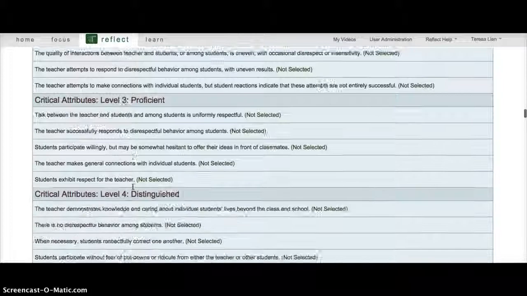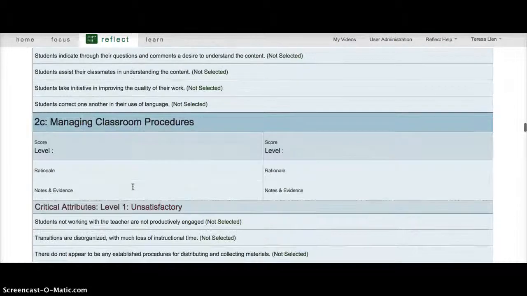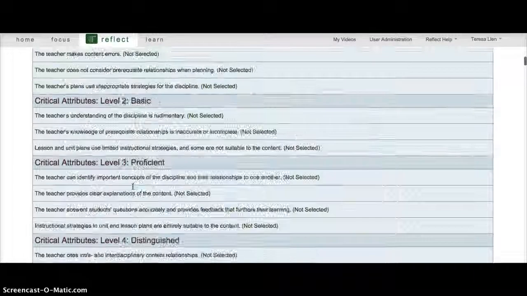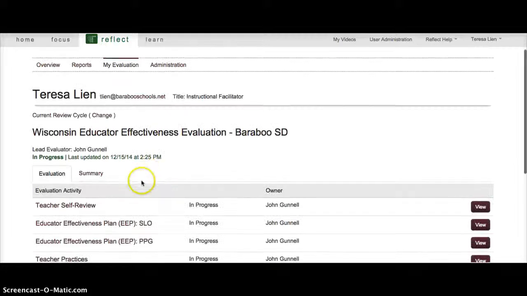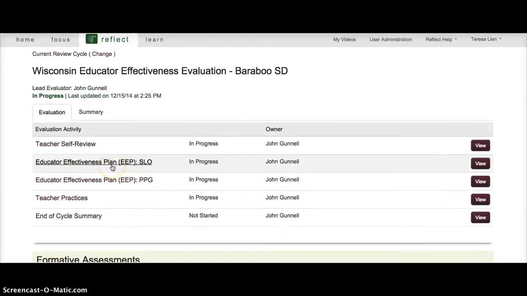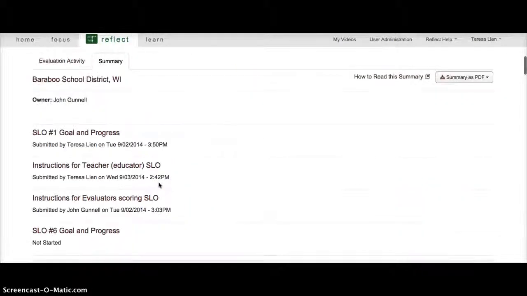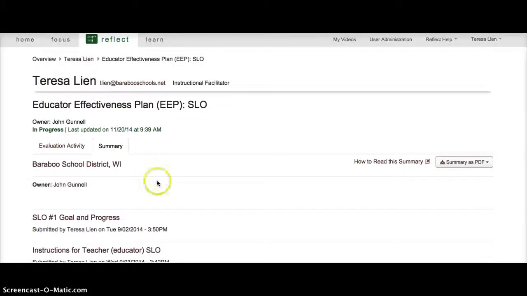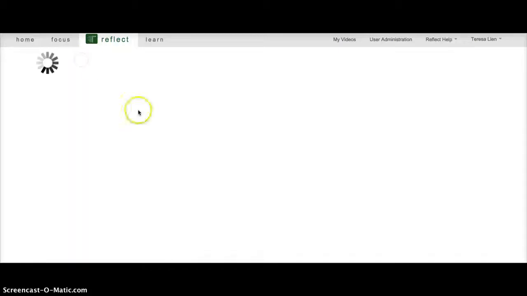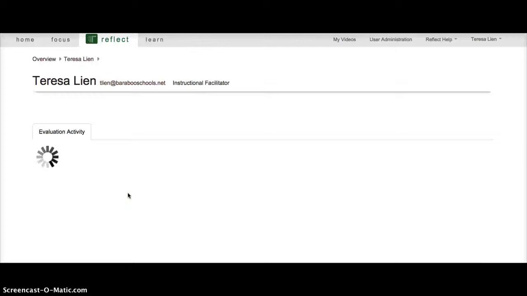So this is a screencast to show you the two areas where you will find summary tabs. So in essence, at the end of your effectiveness cycle, what your evaluator will do is for the 50% of your evaluation that will be on SLOs, they can go into your SLO and into your summary page and see all that is accumulated throughout your effectiveness cycle. So 50% of a score is on your SLO. And then on the other 50%, we know that has to do with the framework for teaching or teaching practices.